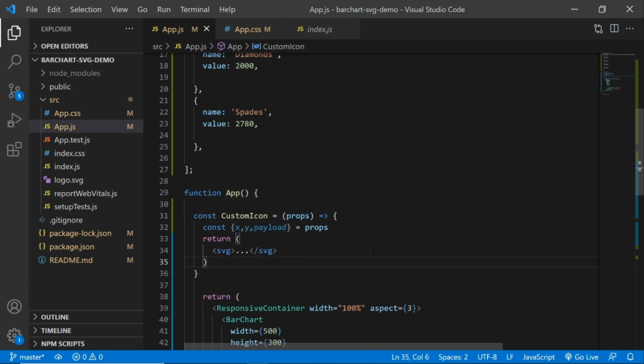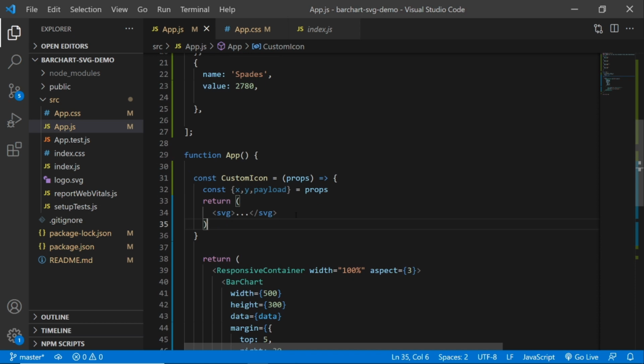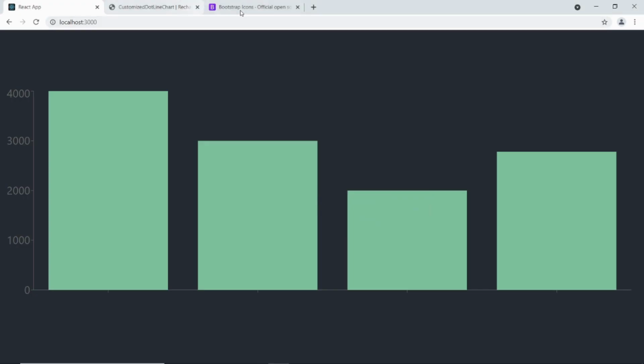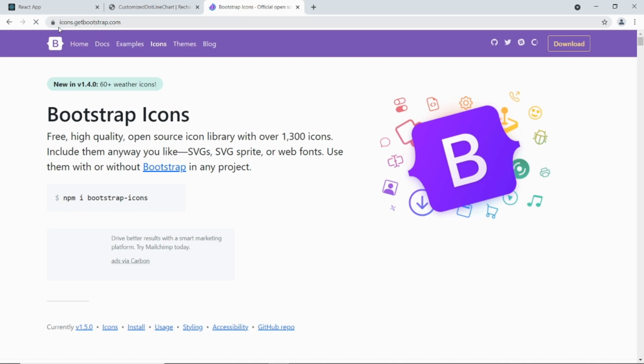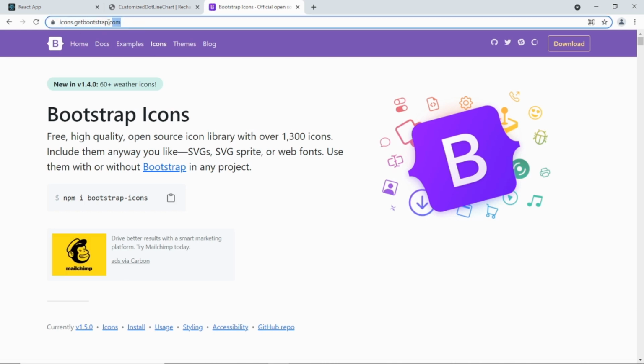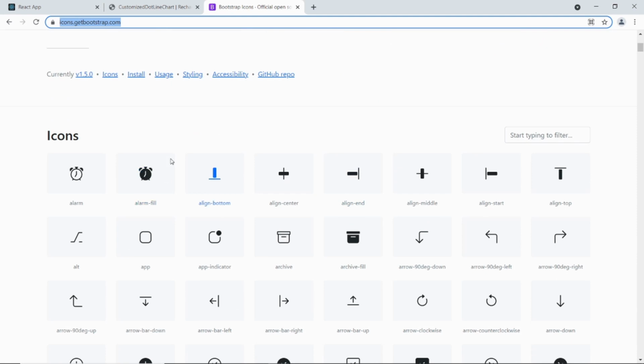Once you've got that, then you can construct the SVG. Now, at the moment, we don't have a proper SVG. So to get a proper SVG, I'm going to go to the Bootstrap site, icons.getbootstrap.com. I'll put this in the comments. From here you can get access to SVG icons.